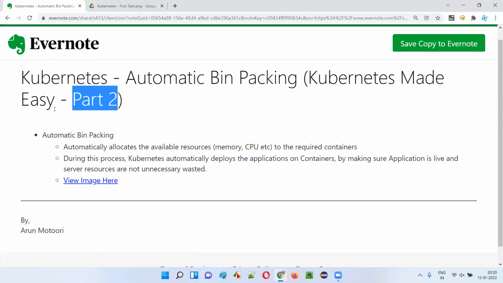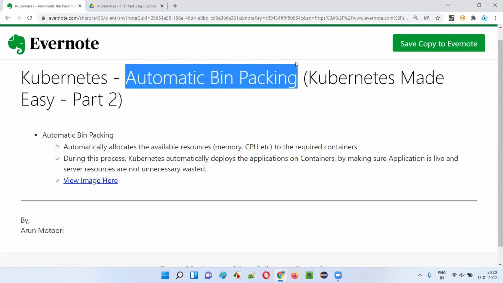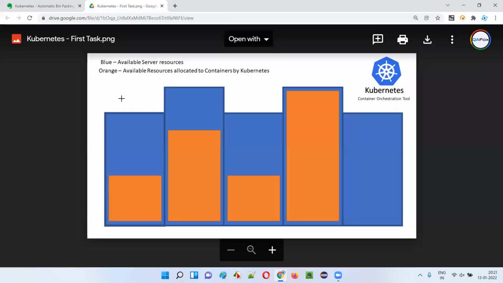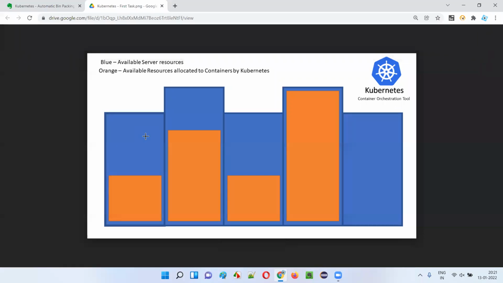In this session, I am going to explain one of the features of Kubernetes, that is automatic bin packing. So let's get started. As part of automatic bin packing, Kubernetes allocates the resources of the server, that is CPU and memory resources of the server, to the required containers.